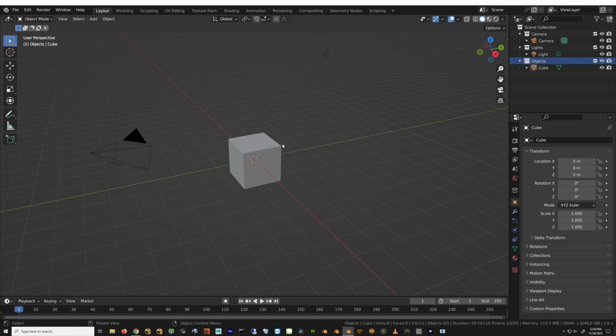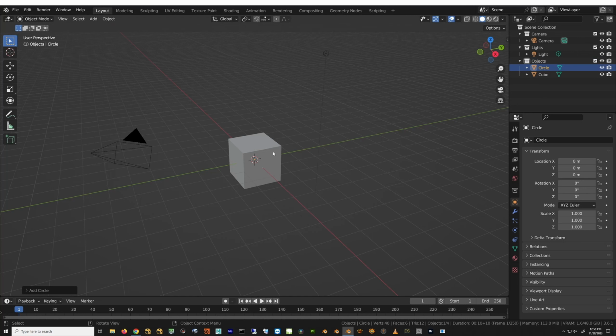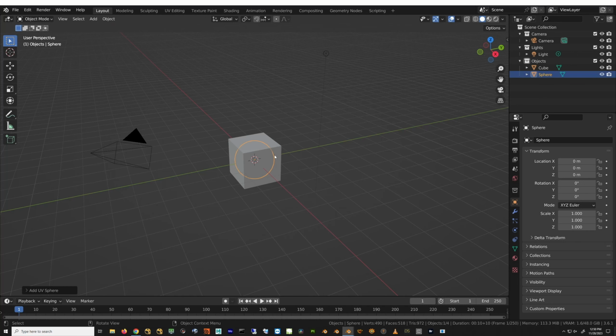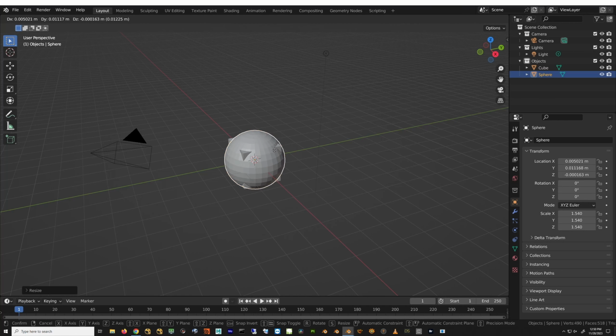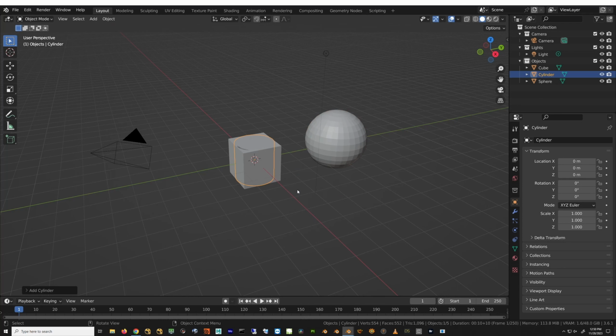Maybe in objects we've got, let's make a few more. Let's go make a UV sphere. Put it over here, and we'll make a cylinder. Doesn't matter. Okay, got some stuff in our scene.